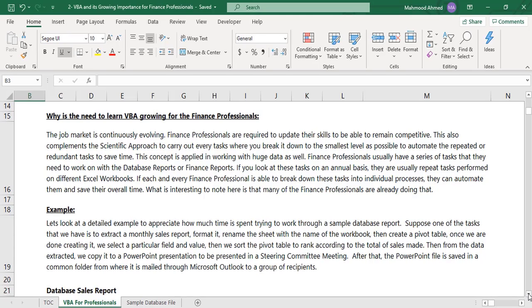Let's take a look at a typical use case scenario that we have developed as an example to illustrate how much time is spent working through a simple database report. Suppose one of the tasks that we have is to extract a monthly sales report, format it, rename the sheet with the name of the workbook, then create a pivot table. And once we are done creating it, we select a particular field and value and sort the pivot table to rank the data according to the total sales made.